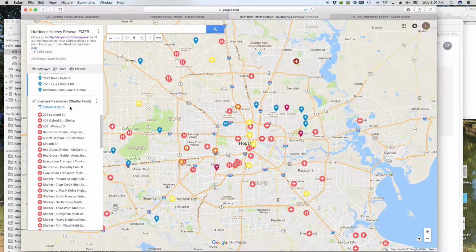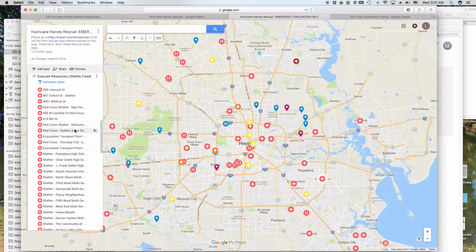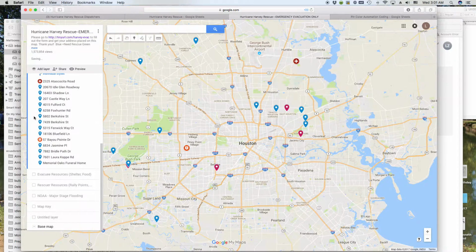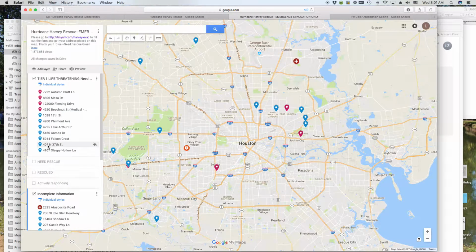This is where we list all of the food, shelter, medical care that they can access. So if I click that off, then those disappear. So now my map is pretty plain. But anyway, that is kind of the purpose of layers.